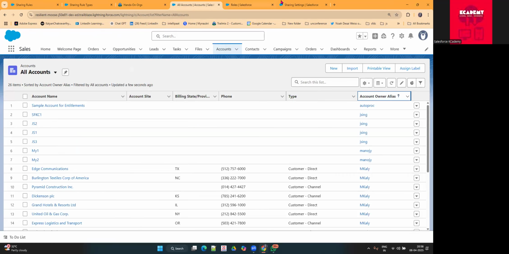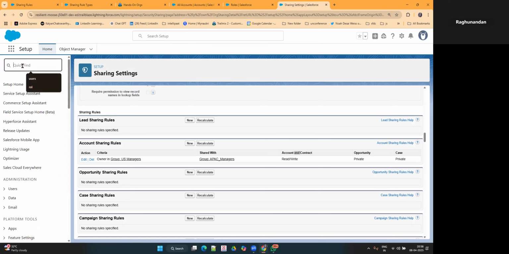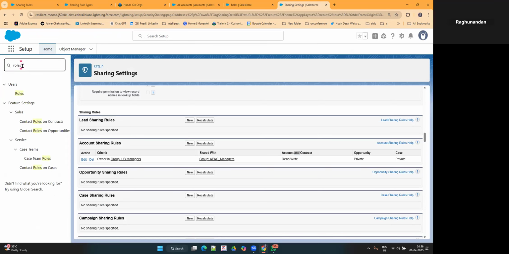Raghunandan, what is the role you have? No, I can see only one record, just one record. A role. Okay. Yeah, that's fine. You should be able to see. SFKC one. Can only see one record. There is no second role for Raghu, I think so. Yeah, that's what I think.